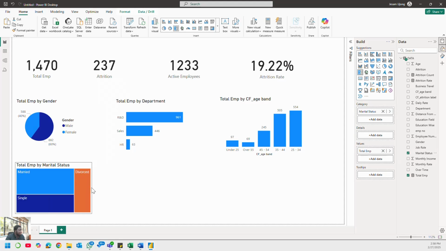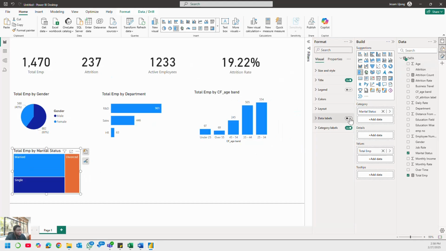So I have this, and then select it. Under format, you could turn on data labels, see the count, right?